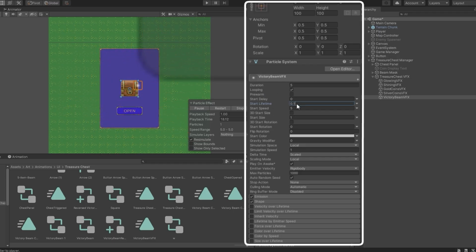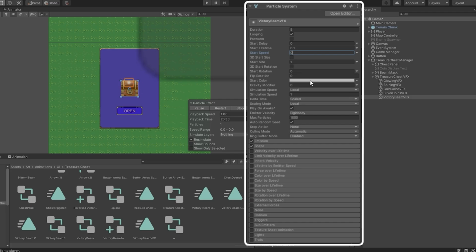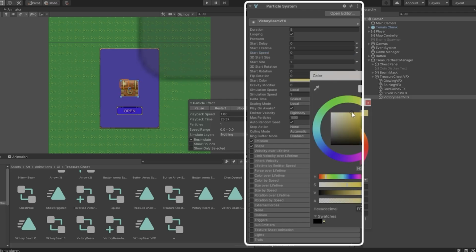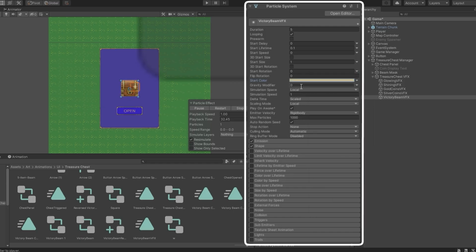Lifetime we will set to 0.1 and speed to 0. And size, you can keep it for now. And then let's make the color yellow. Then let's set gravity modifier to 1 and simulation space to world. And this basically makes it so that the particle system is now a trail.